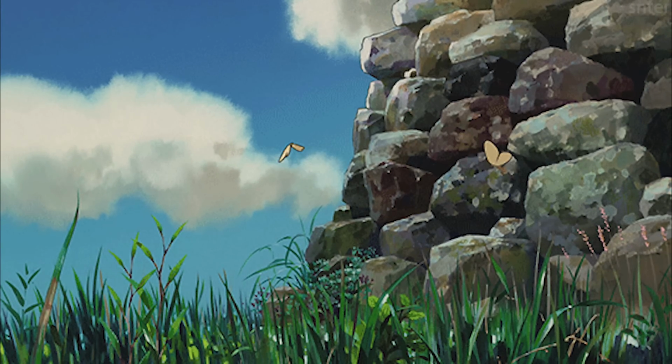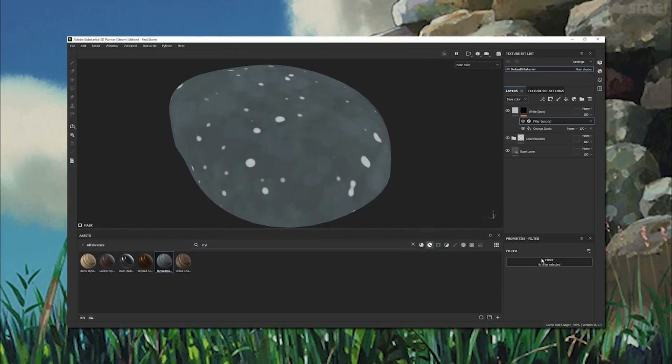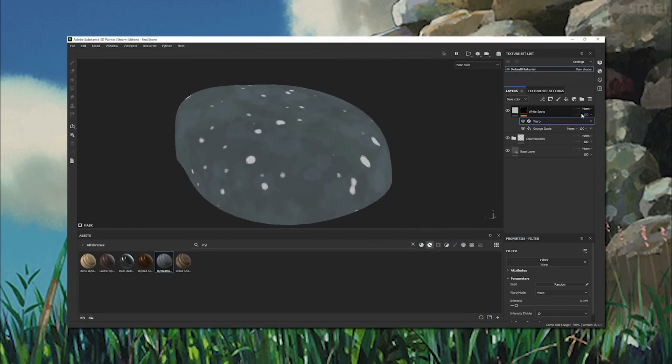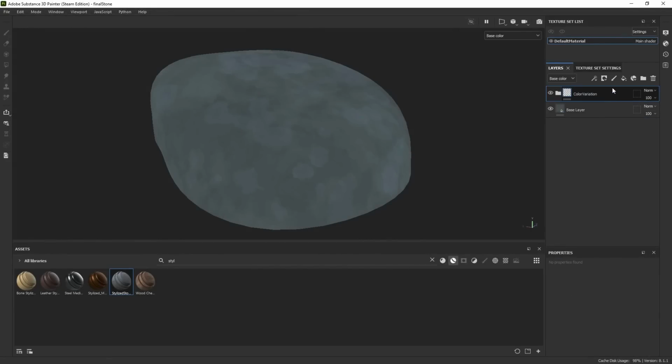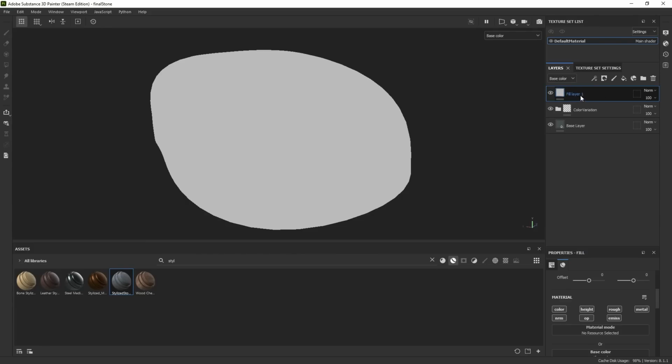While I was going through my reference images, I noticed that a lot of these anime rocks had really cool looking white spots and splotches on them. So I thought, let's push this even further and see what we can come up with. So let's create a new fill layer. Again, add a black mask, and we're gonna add another grunge fill layer as well.